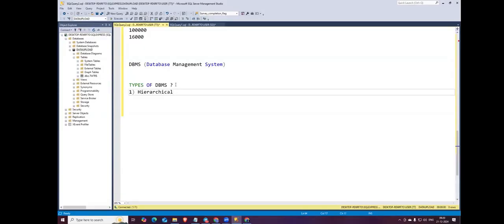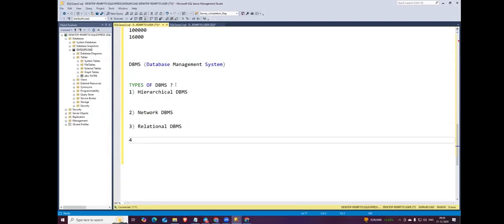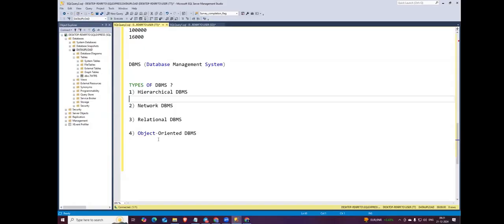So we have the hierarchical DBMS. Then second, we have the network DBMS. Third, we have the relational DBMS. And fourth, we have the object-oriented DBMS. So these are some DBMS options we have: hierarchical, network, relational, and object-oriented.